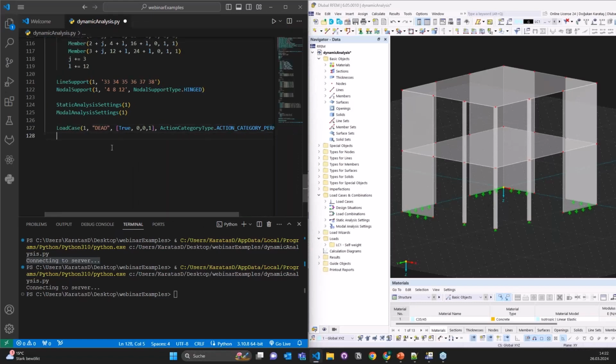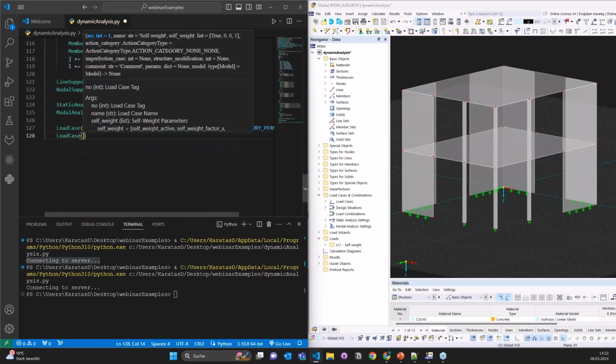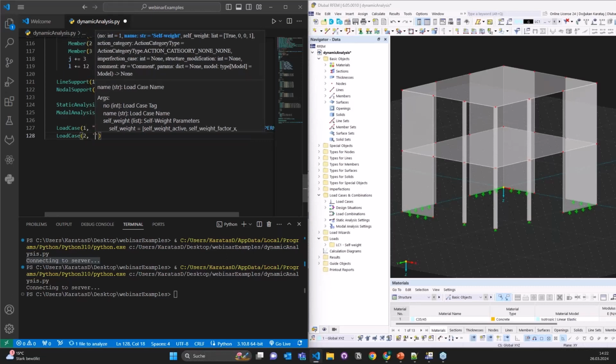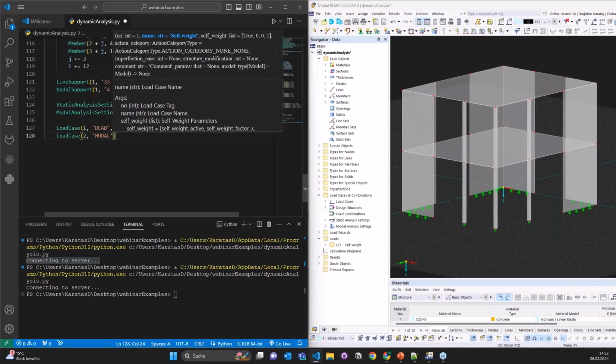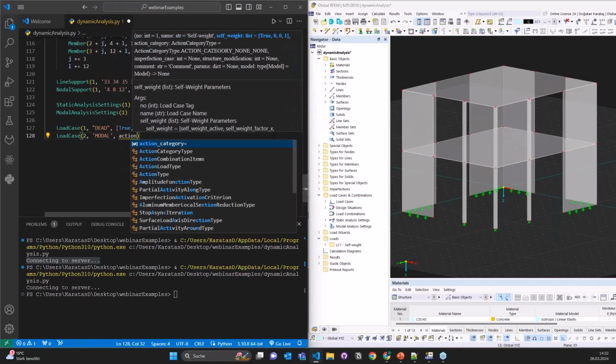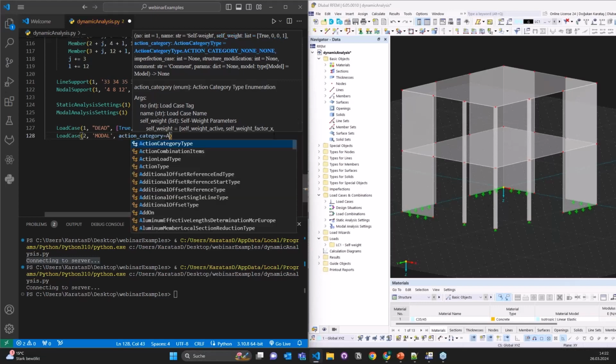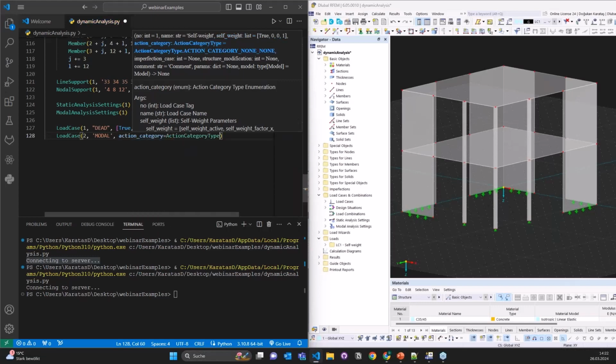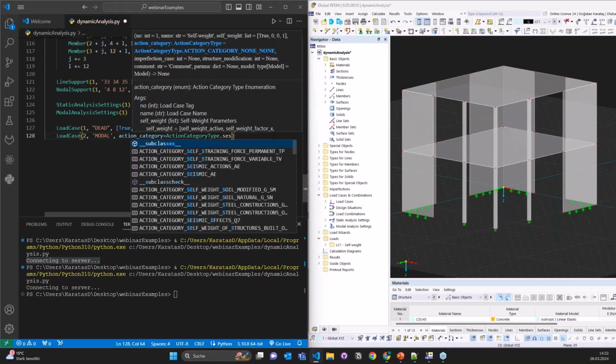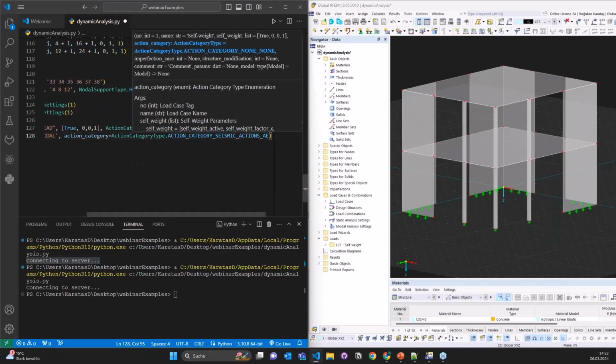And then, yes, I'm going to create my load case for the modal analysis. So this is the load case 2, name is modal, and then the action category is equal to, yeah, I can use action category type, and I'll select seismic action.